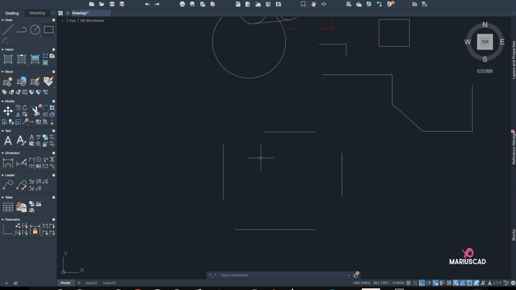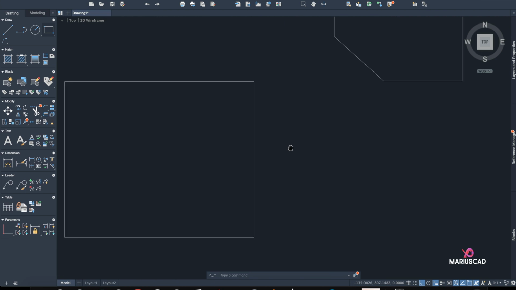What do I do? Okay, I will press Fillet, and then I will choose from here Multiple. And I will select this line and this one and this one. I will gain more speed in this way. And here you have it.